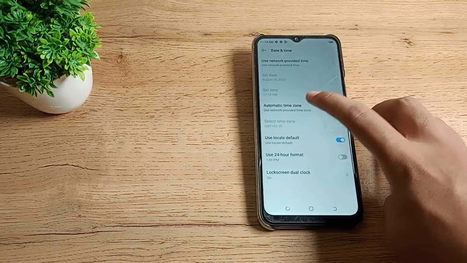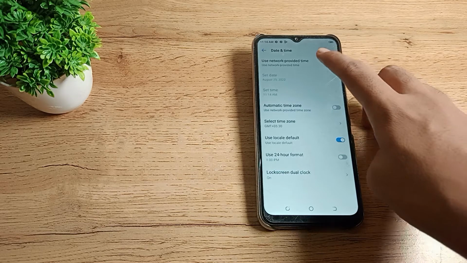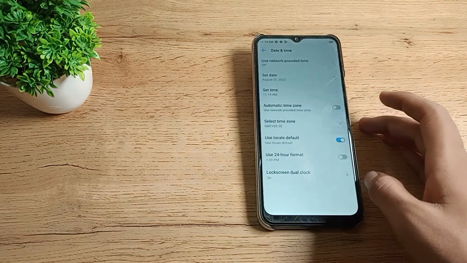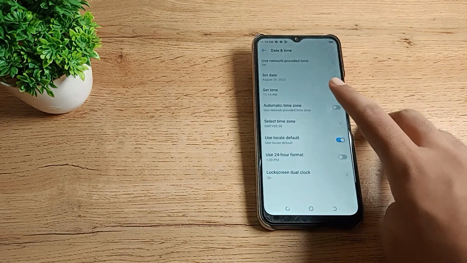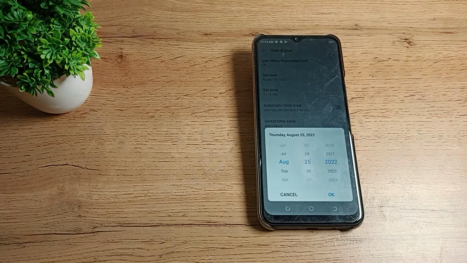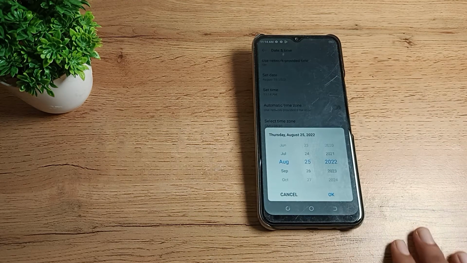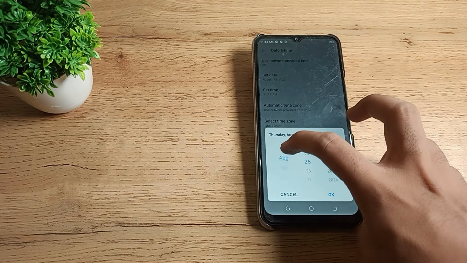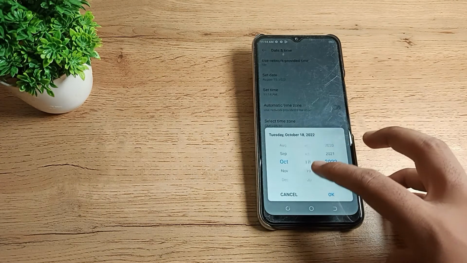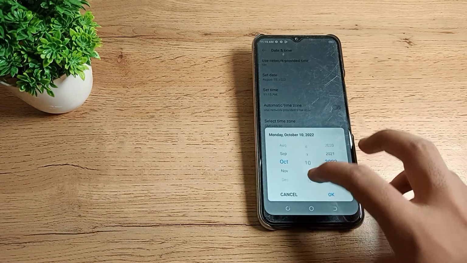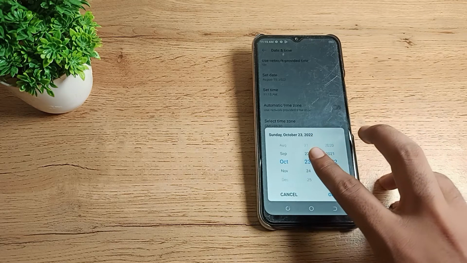So first of all, we will turn off automatic time zone, and turn off use network provided time, and now you can change your date. You can change it from here. For example, October 22. Then you can select 22 October from here.